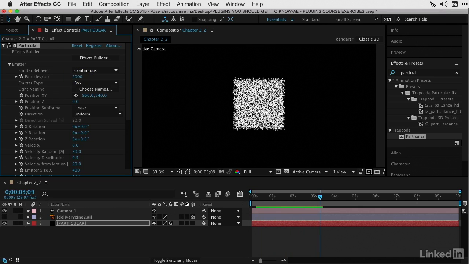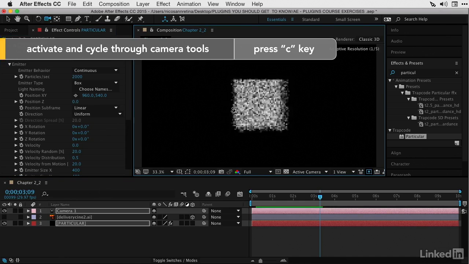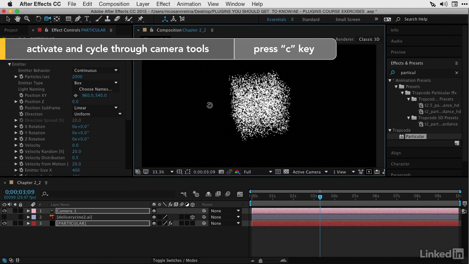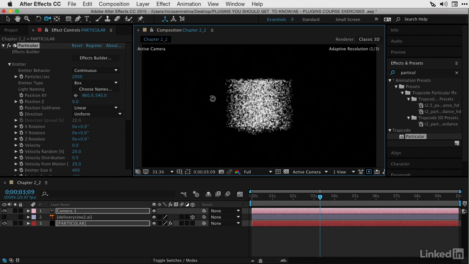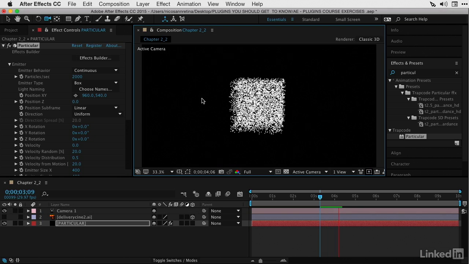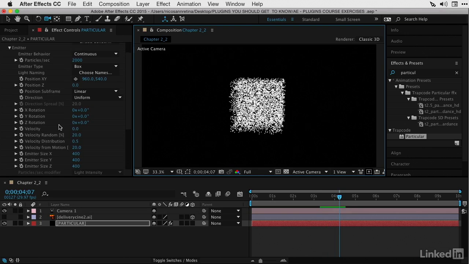So although the Trapcode Particular effect is on a 2D layer, it will interact with After Effects' 3D cameras and lights. You can see I have a camera here in the scene, and I'm going to press the C key. You can see that I'm now orbiting around this particle system with ease. And I can have lights interact with that. I can also have these particles interact with other After Effects layers.